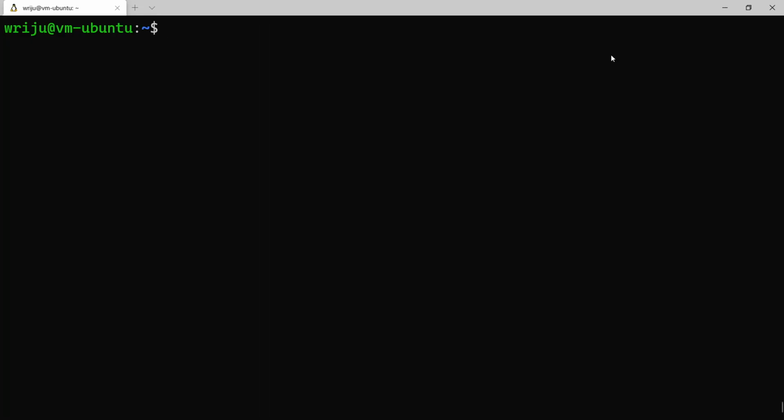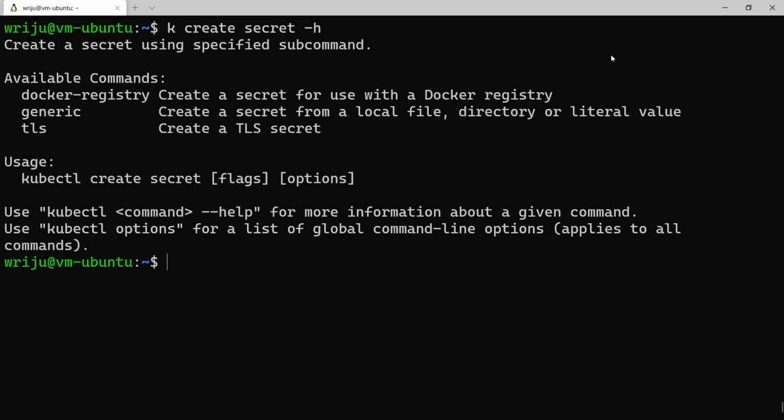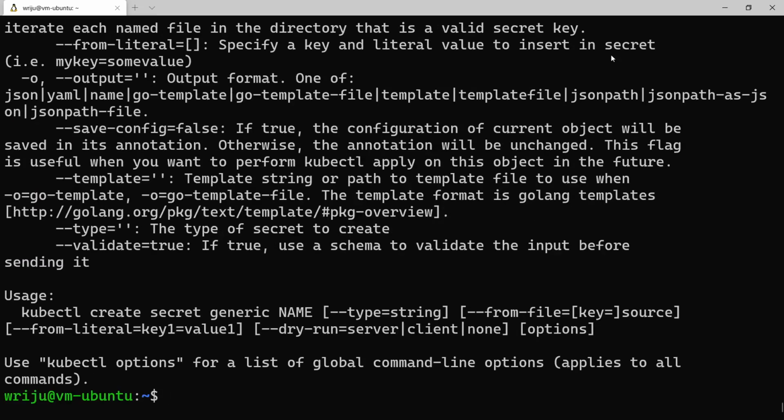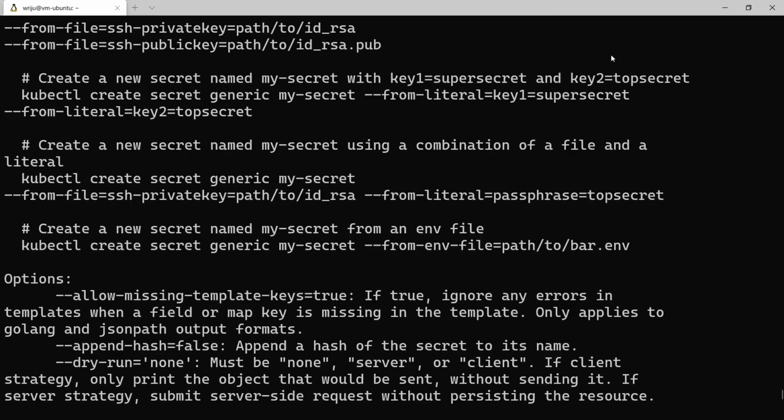To create a secret, you use kubectl create, and then you say secret. Now, secrets can be of different kinds, so let's see what different options you have. You can either create a Docker registry secret, a generic secret, or a TLS secret. We'll create a generic secret, so you have to say generic, and that's what we will be using in this demo.